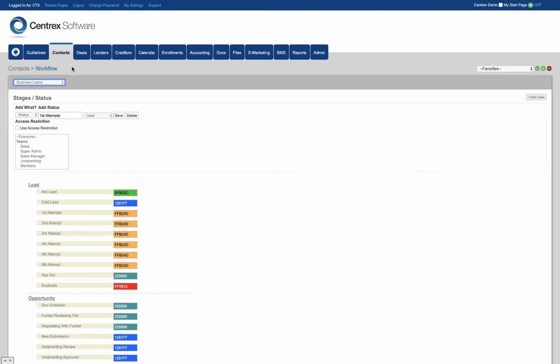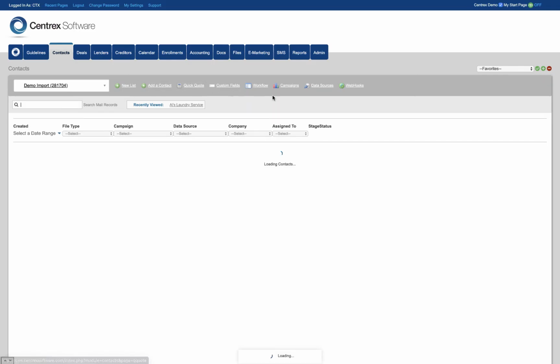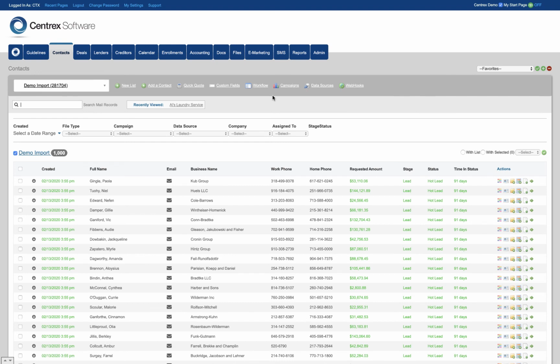Okay, so this is the customized workflow built into Centrex Software. What we also have here in Centrex Software when you decide to join us is something called custom fields. So if you decide to join us, you're going to send us over your applications and contracts. We're going to build them in the software, and we're going to take all the data points off those documents, and we're going to build them as custom fields in the software. And then you can always build custom fields yourself.